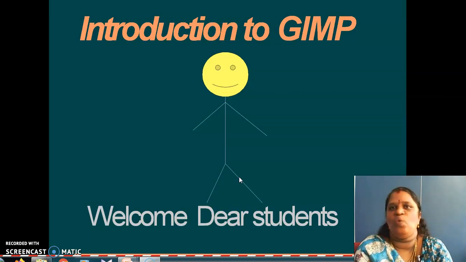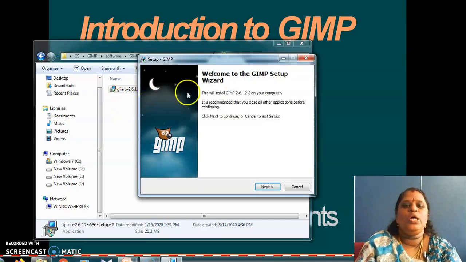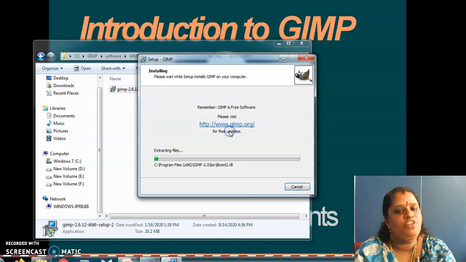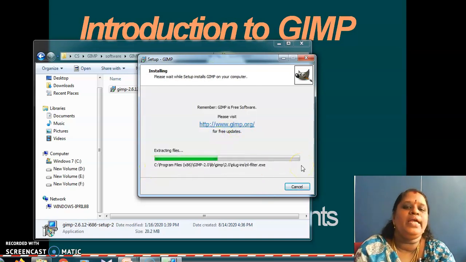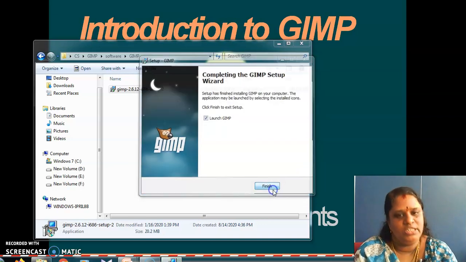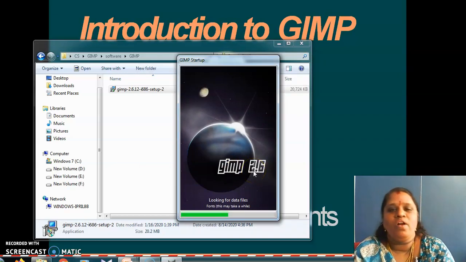Got it? So for those who are having their laptop in your home, I'll just say you want to install GIMP 2.6 software into your laptop. I'll just show you a demo of how to install it on a laptop. So I'm having this setup. This is your GIMP installation file I'm having. You want to download the setup file and it will show welcome to the GIMP setup wizard. You want to go next, install now. It will be extracting the file and installation will be done within 5 minutes. Got it? So finished. Your installation has been done. This is GIMP 2.6.